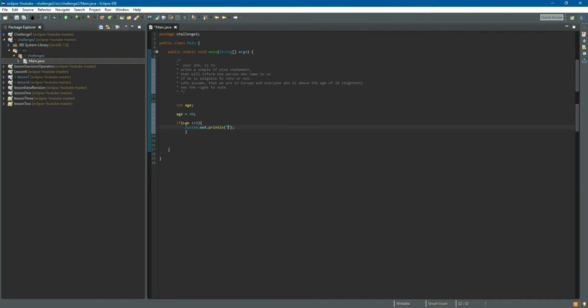inform our clients or our friends that you have the right to vote as your age is above 18.